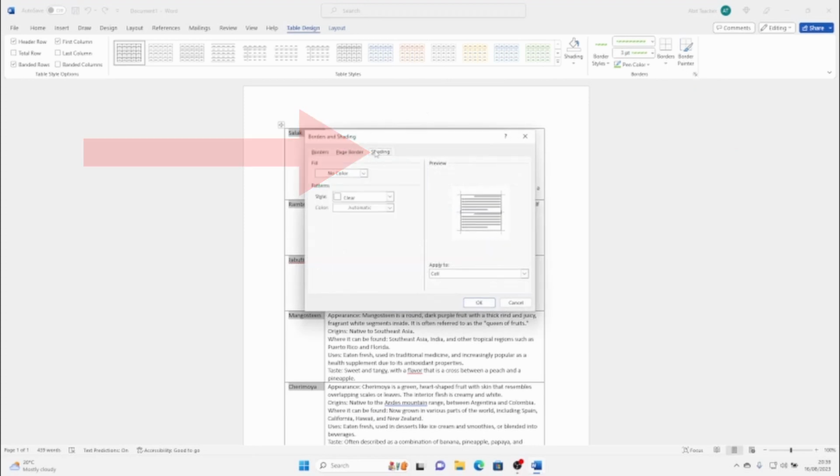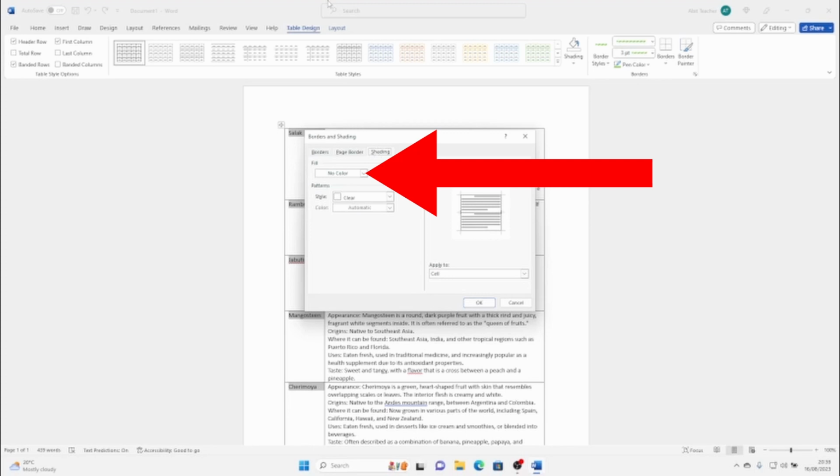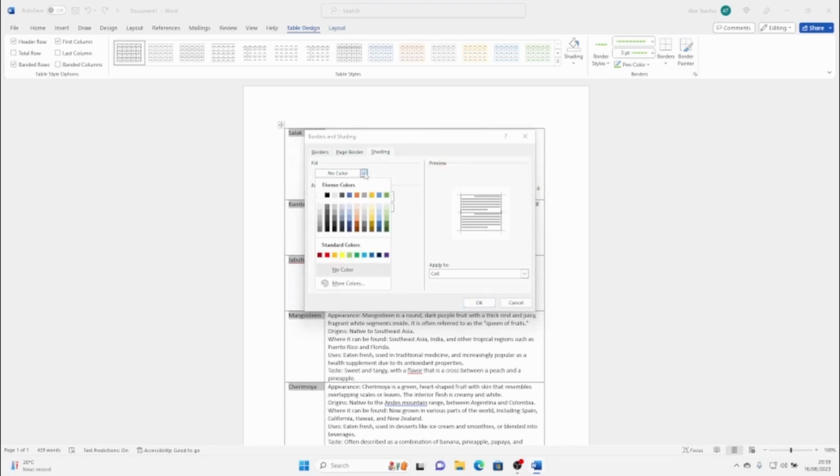On the left, you'll see a section called Fill. This is where you can pick a color for your cell. It's like choosing the perfect paint for your room. Just click on your desired shade. But if you're feeling adventurous and want more options, click on more colors. It's like a rainbow of choices.